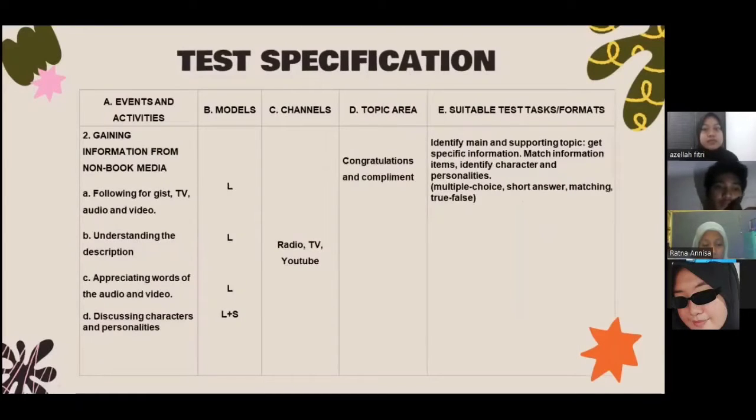Okay, the next events and activities will be explained by Ratna Annisa. Ratna Annisa, time is yours. Okay, thank you, moderator. Now I'll explain the specification, events and activities number 2. Events and activities number 2 is gaining information from non-book media.